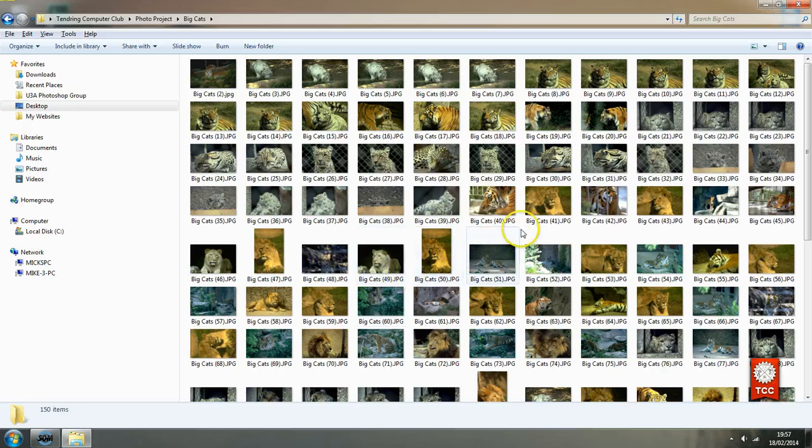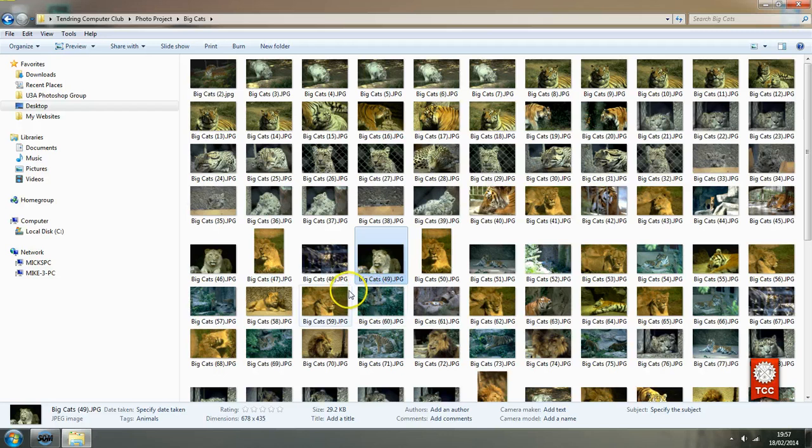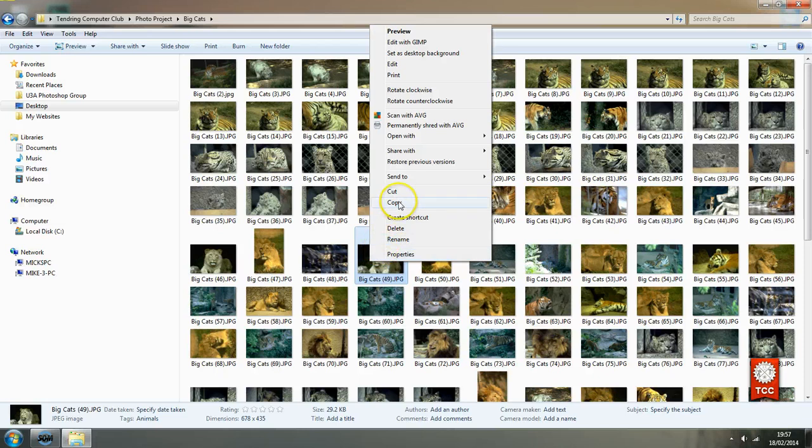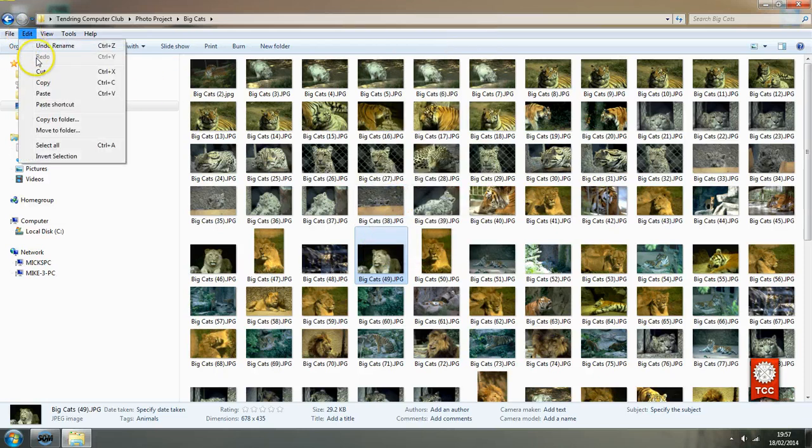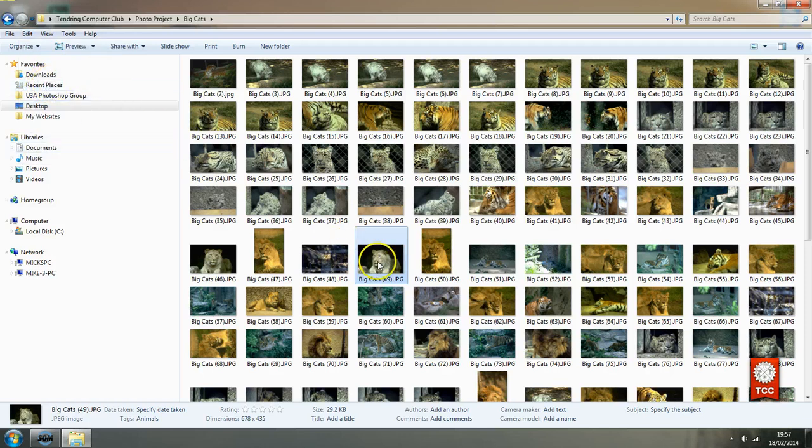Doesn't really matter which one you choose, but I'll choose this one. And again, I can right click, copy, or I could use Edit, Copy, or I could use the shortcut key, Control C. This is what I've done. You can see this file was selected by the blue outline. That denotes that it is the currently selected file. So we've copied this one to the clipboard.